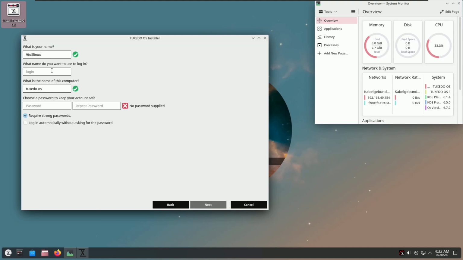I'm going to choose the 95 Linux for the name because it's my channel name, so that's the reason. What name do you want to use to log in? If you use numericals first, let me show you. You should see an error sign like, your username must start with a lowercase letter or underscore. So you need to add alphabets instead of numericals.